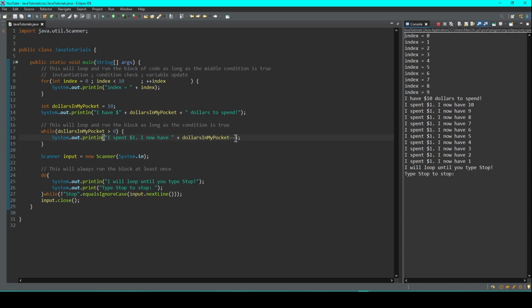And so the math is correct. It's just not displaying correctly because we did decrement. We do have $1 less than we had before. It's just not showing up on the screen. So that's where you need to keep in mind the position of where you place these subtraction and addition operators.